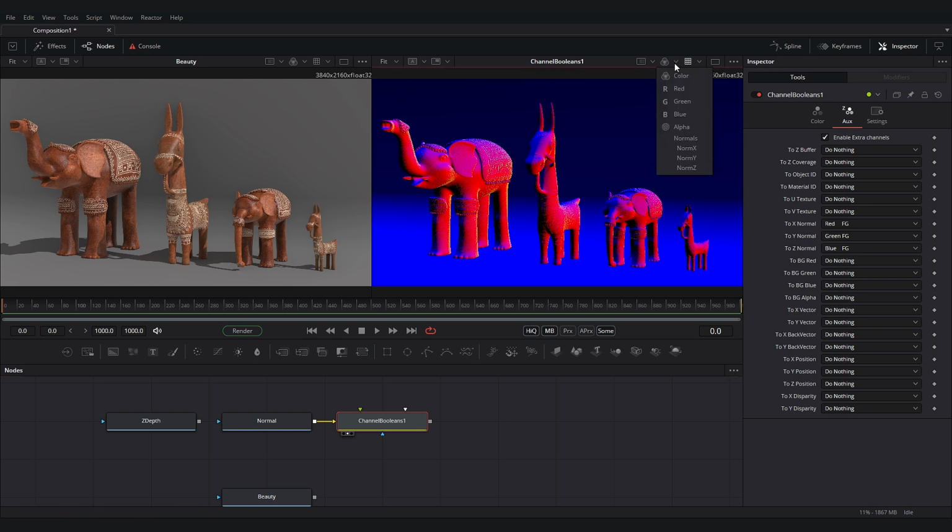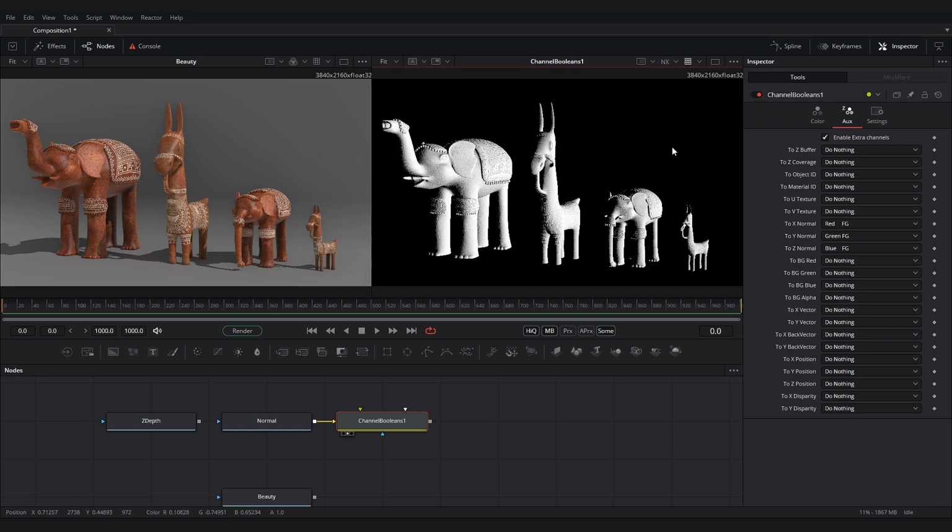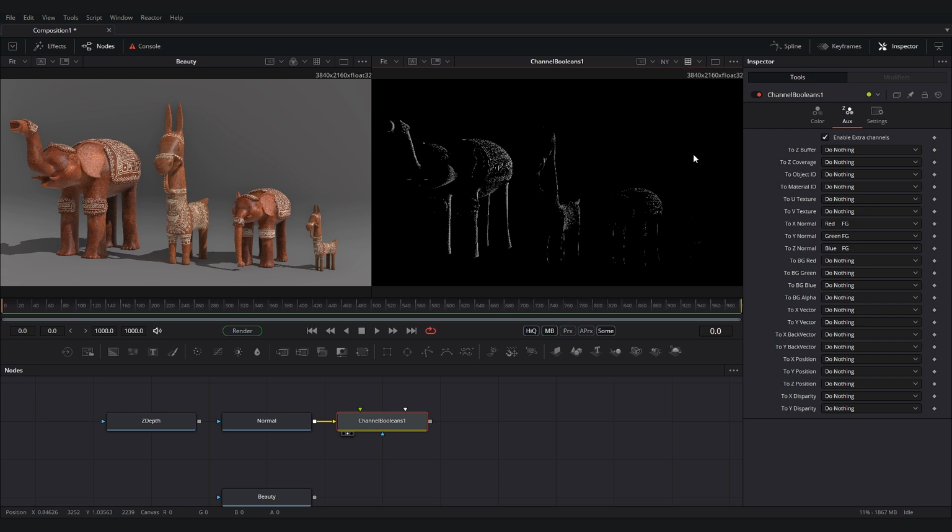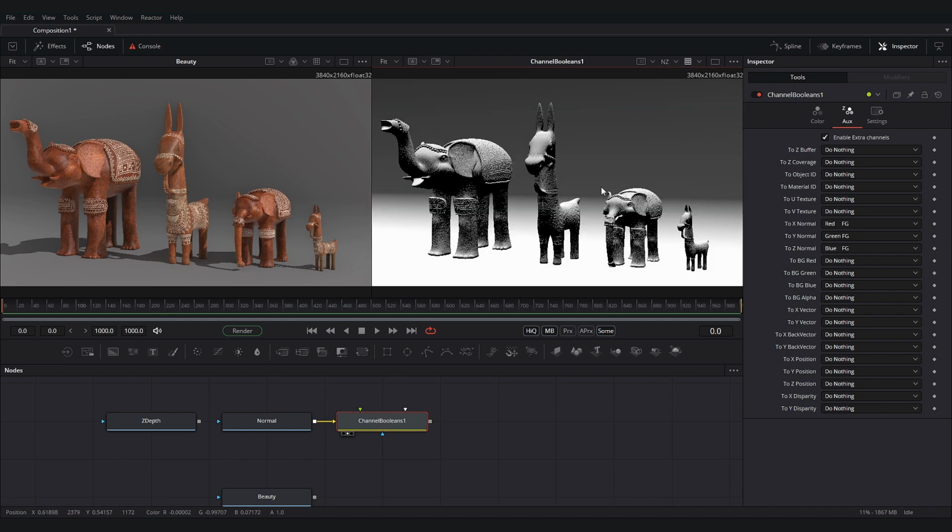Let's check normal X, and it appears to be correct. It is lighting from the right. The normal Y is lighting from the back, and the normal Z is lighting from the top, which is incorrect. Fusion wants the normal Y should light from the top, and normal Z should light from the front. Now why is this happening?